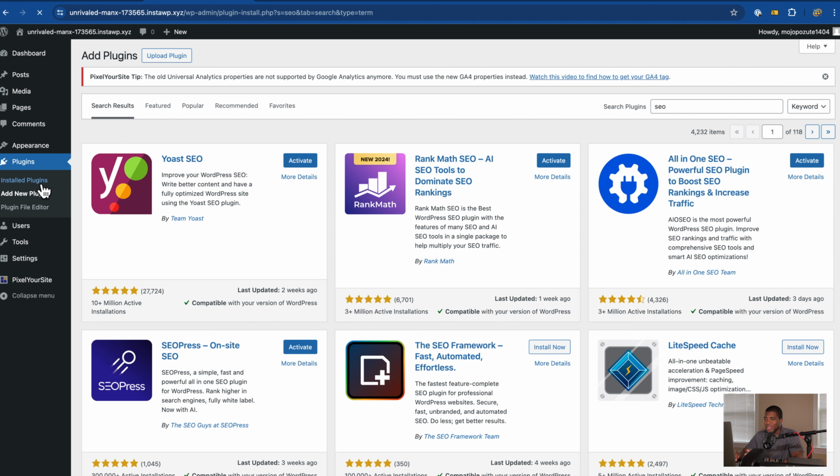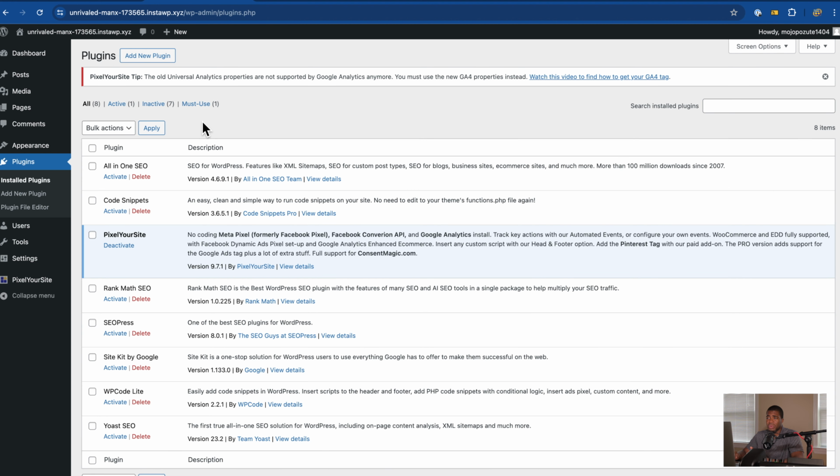So let's go to install plugins here. And that's the first thing I want to start with. When you're thinking about SEO for WordPress, you want to think about an SEO plugin. No, SEO is not just a plugin. You don't just add a plugin to your website and all of a sudden your website is SEO'd.